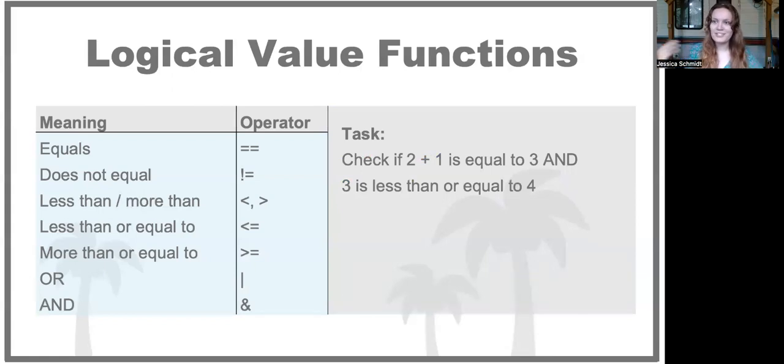Okay, so now that we've seen all those operators, here is a task for you. I want you to please check if 2 plus 1 is equal to 3 and 3 is less than or equal to 4. So using what we just learned, give that a try. Please try and do the task. And if you get stuck, you can always check the reference code. So give that a go.